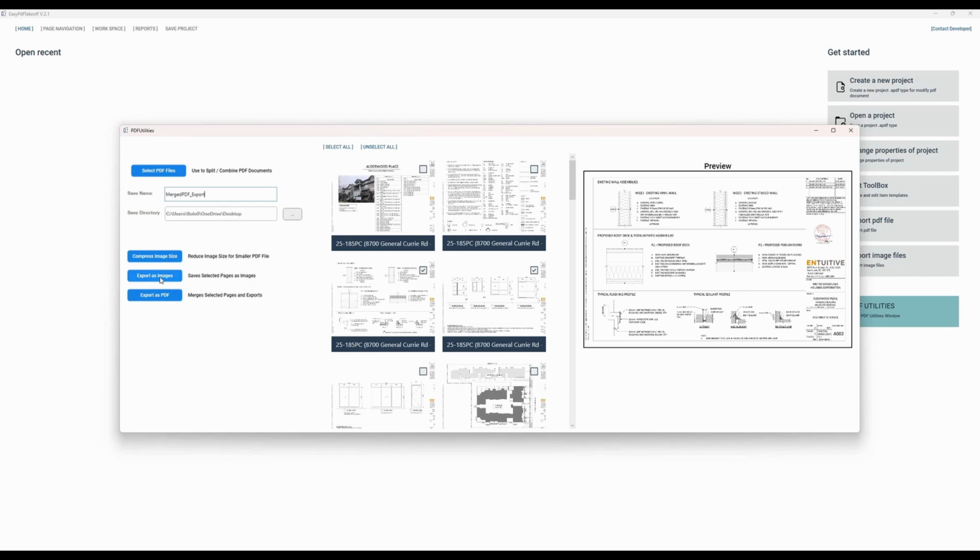So for this one here, export as images. What that's going to do is it's going to take the document and compress it into an image and export it as a PDF. So this is one way, for example, if a PDF has things like pop-up notes or annotations and you want to flatten the file, this will be a good option, but what it's going to do is make the file actually larger. Or you can click here to export as PDF, and this is going to save the selected pages as a PDF.